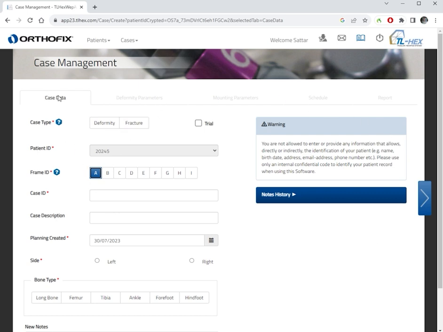If you look at the top, there are different tabs. Here is the case data tab, then deformity parameters, mounting parameters, schedule, and report. These are great, and now we are in this tab, which is active. So, case data. Number one is case type. Is it a deformity or is it a fracture? For this example, we are correcting a deformity.